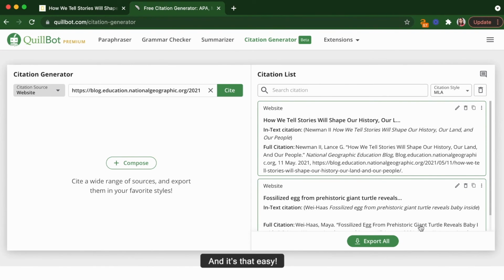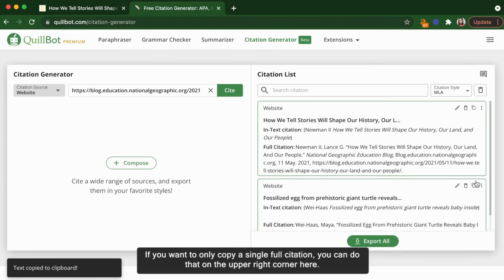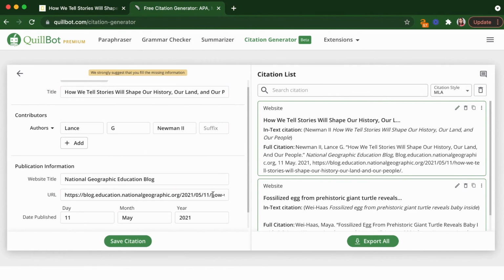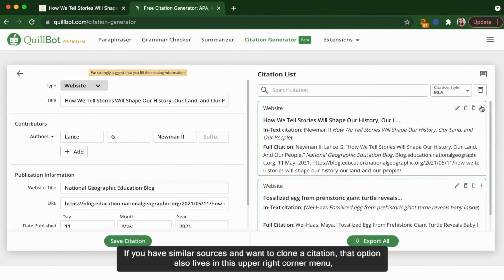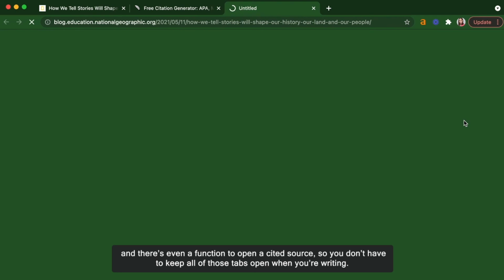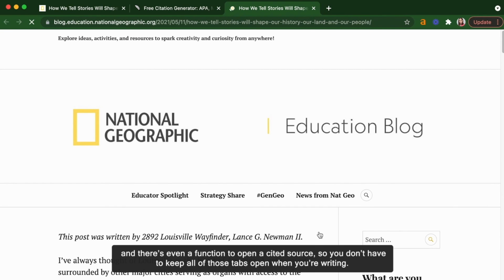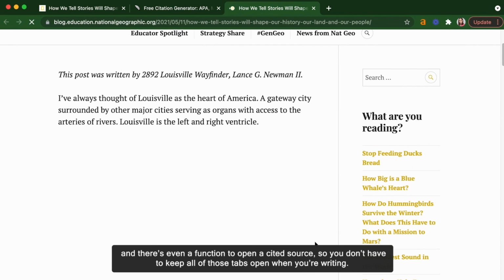And it's that easy. If you want to only copy a single full citation, you can do that on the upper right corner here. You can also click the pencil to open a citations editing window. If you have a similar source and want to clone a citation, that option also lives in this upper right corner menu. And there's even a function to open a cited source, so you don't have to keep all those tabs open when you're writing.